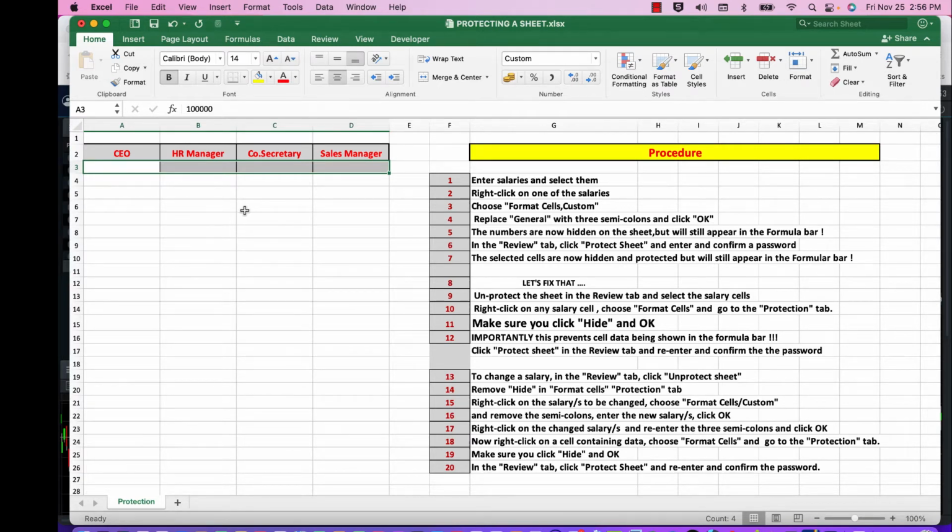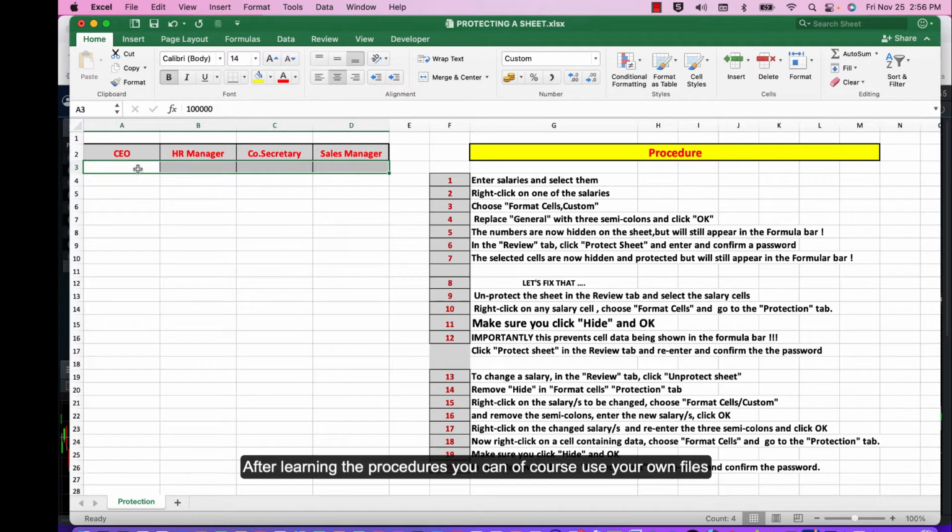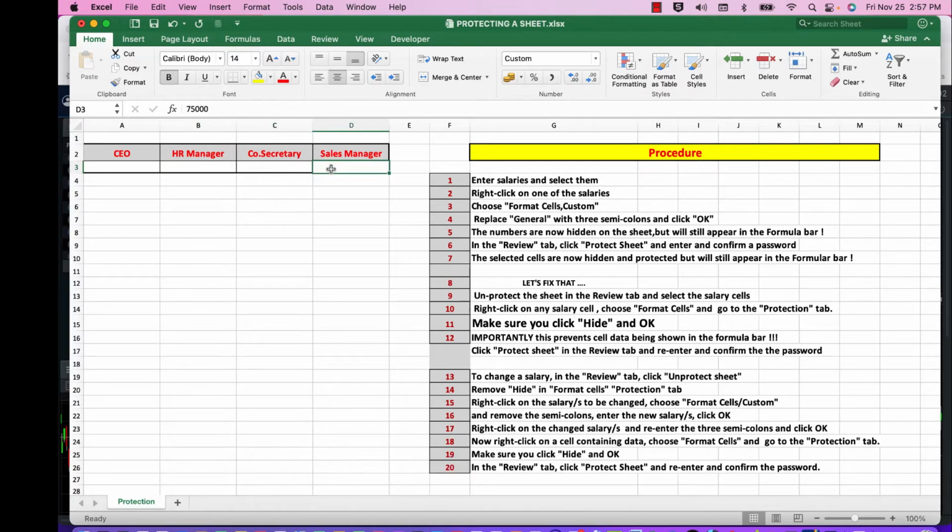Remember that although we have hidden the salaries in the cells, they still appear up in the formula bar. We'll look at how to stop that happening shortly. But in the meantime, we're going to protect the cells.